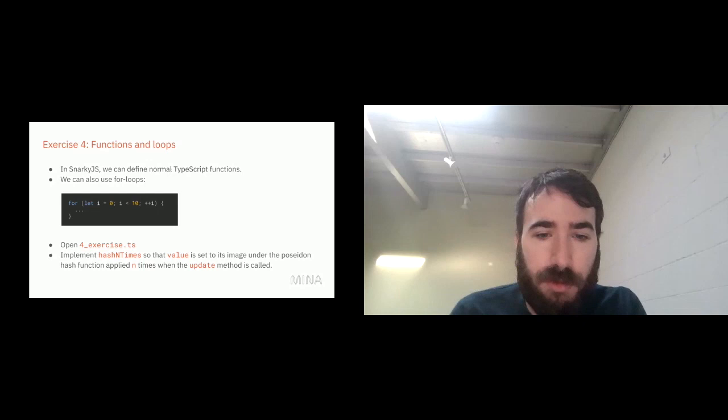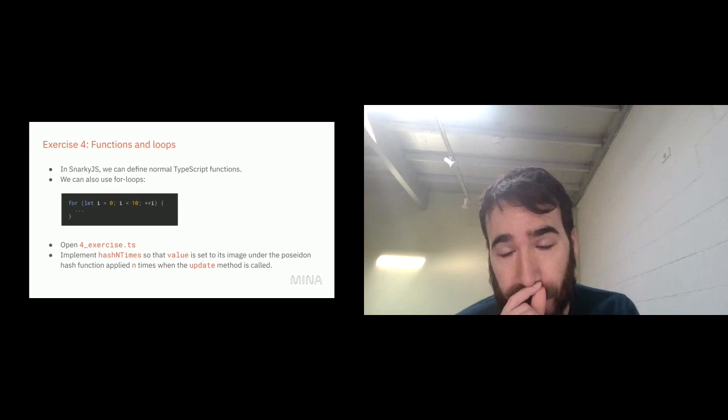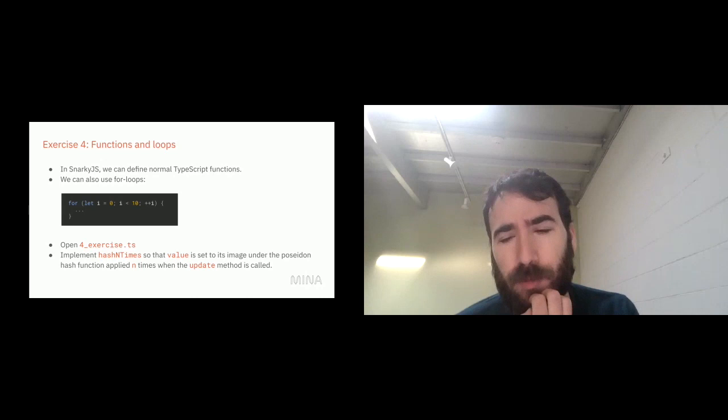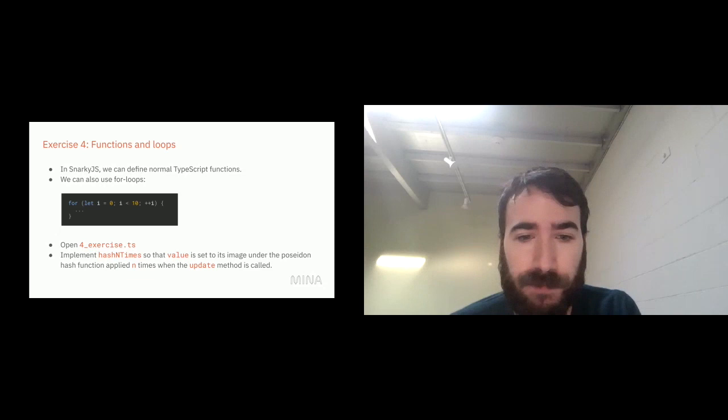Someone said I can run three without a balance. Actually, yes. In the mock Mina environment, it doesn't enforce that the sum is exactly zero. I believe it enforces that no Mina is created, but it's possible you can actually burn Mina in the mock environment. On chain, you cannot burn Mina. So that's a discrepancy that should be resolved.